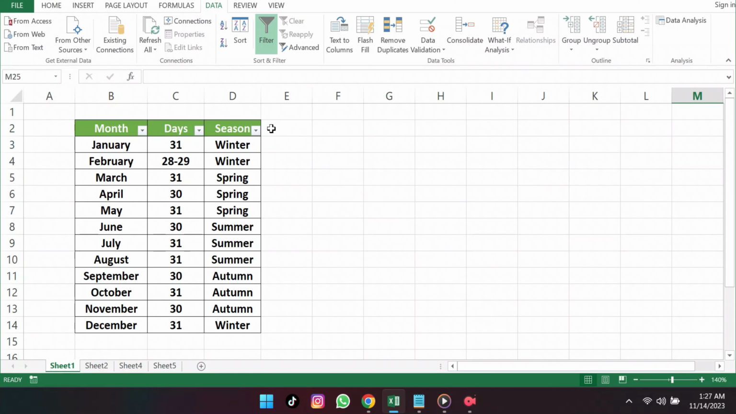Finally, if you wish to entirely remove filters, including the drop-down buttons, follow this simple step. Select the cells with the arrows, go to the Data tab, click Filter, and the drop-down arrows disappear.